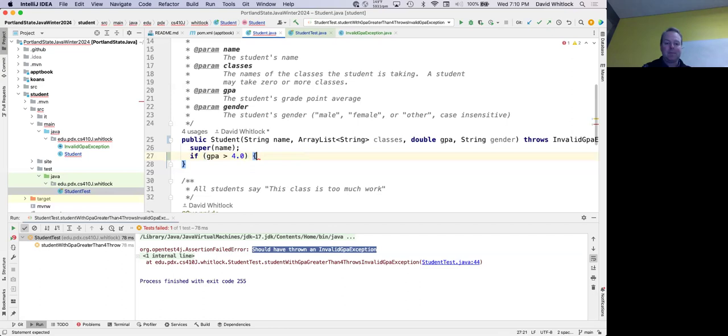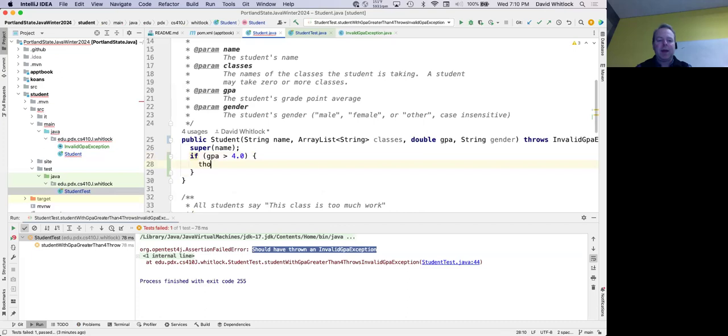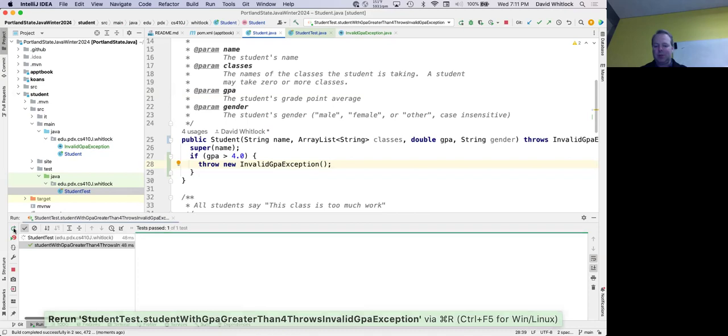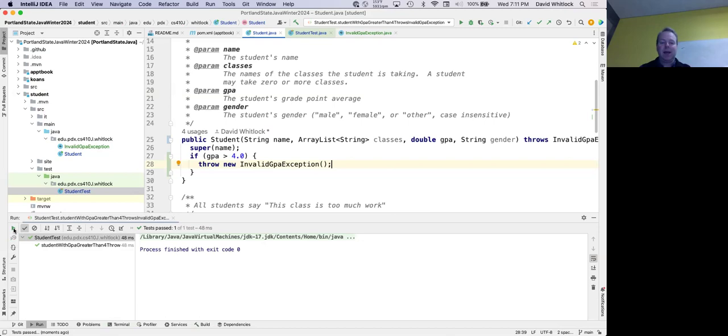So you want to say, great, if GPA is greater than 4.0, then throw new invalid GPA exception. Okay. I'm going to run my test again, which I can do by clicking on that button down there. I can also use Control R, and it passes. Nice. This is good.